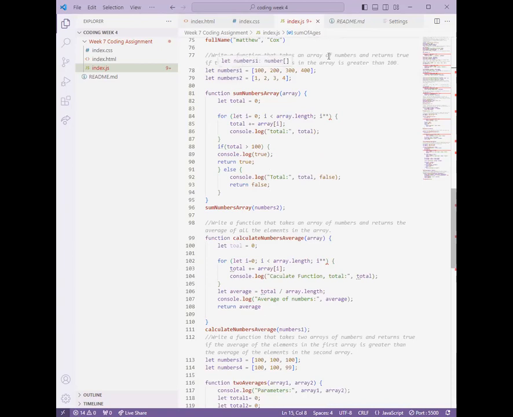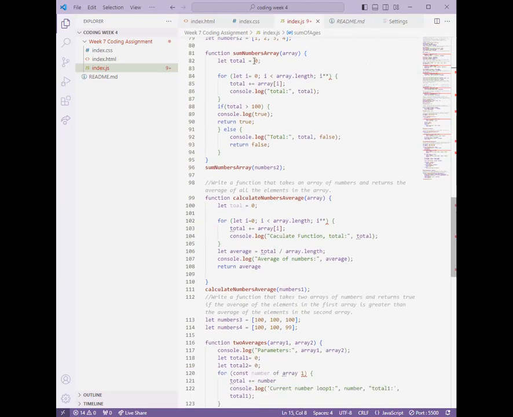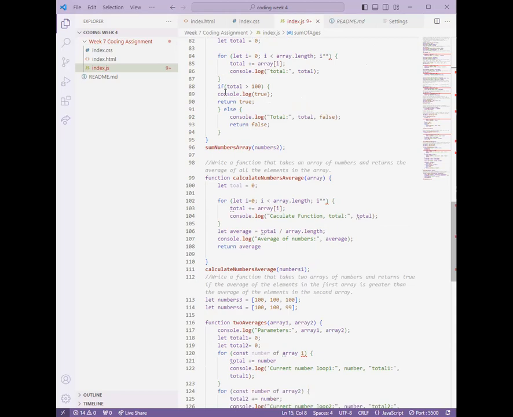And then here's another array for numbers, and then a function with an index here, console.log for total, and then this is an if or else. So this just creates a two type scenario. So if the total is greater than 100, it would be a true statement. If the total was less than 100 or anything, then it would return as false. That's what the else would be.